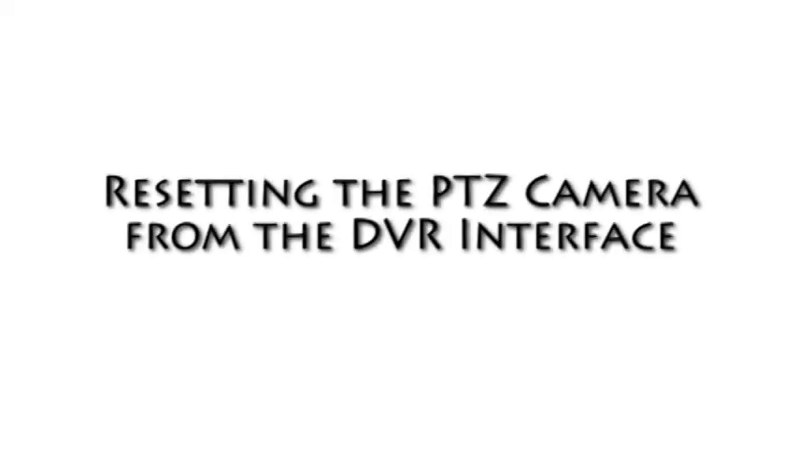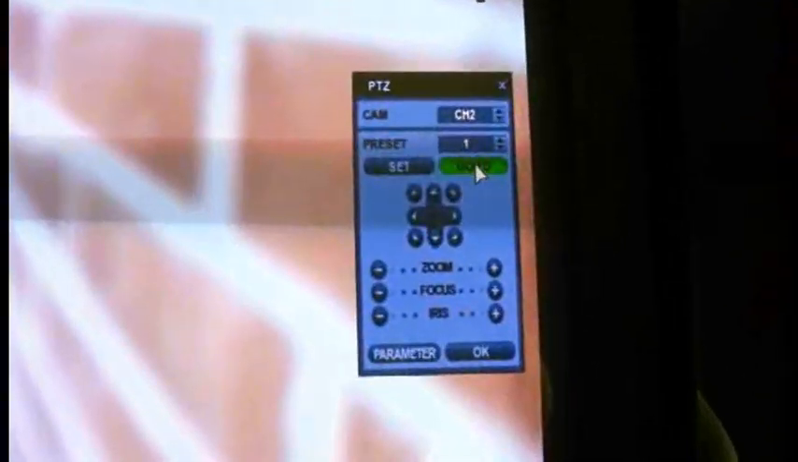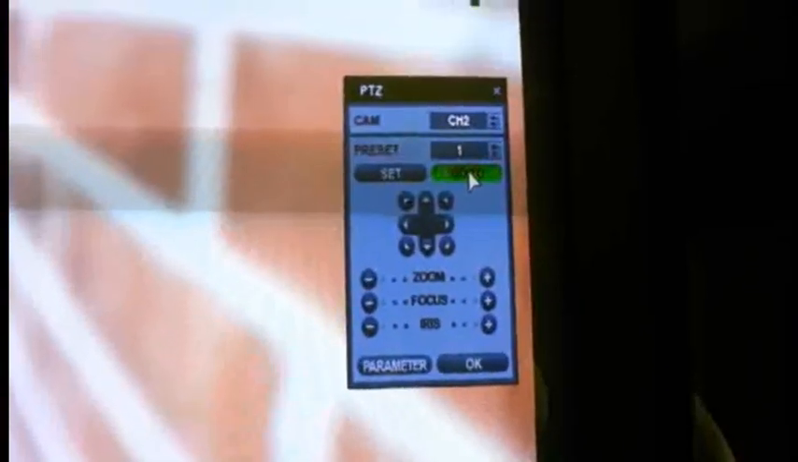In this video tutorial, we will be covering how to reset the PTZ camera if it has become blurry. In your DVR menu, go to PTZ and select the PTZ camera with the issue. You'll want to go to Preset 1 and click Go To. Click Go To a couple of times until the PTZ menu appears.